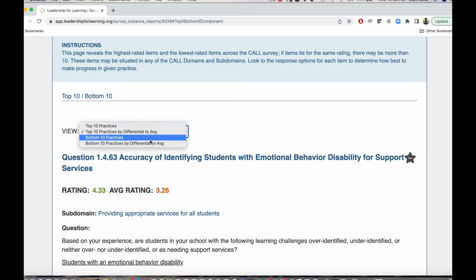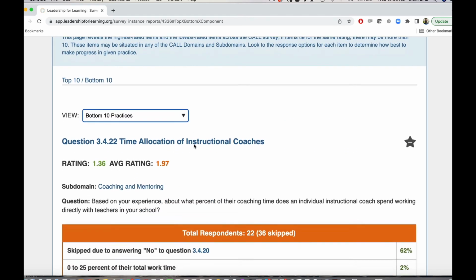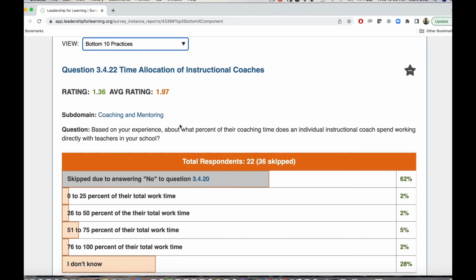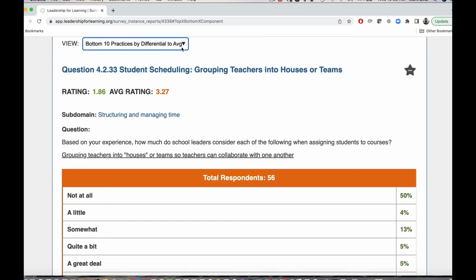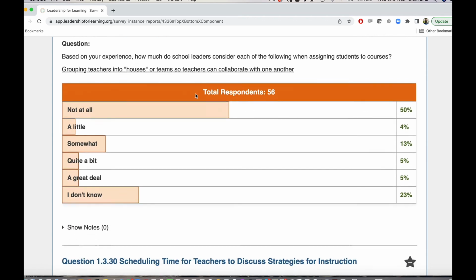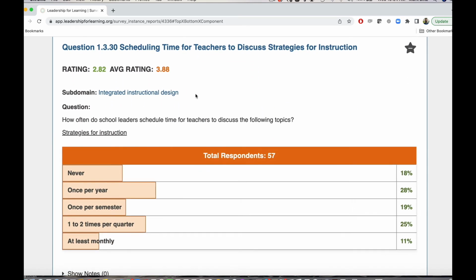We can also look at our bottom 10 practices. In this case, how coaches are being allocated for their time. We also can look at it in comparison to the differential to average. So you can see lots of different questions here, such as this one, right?